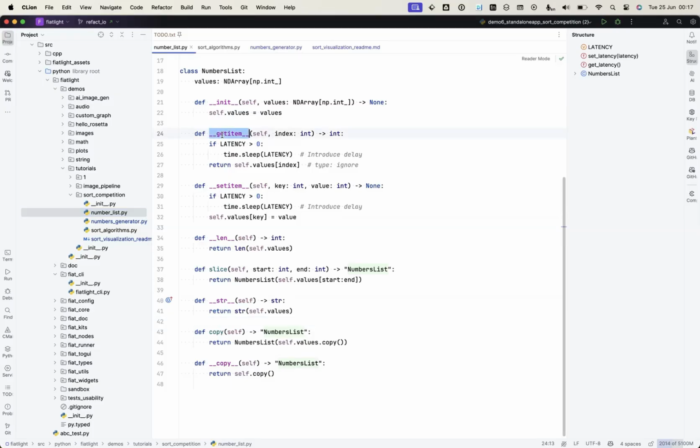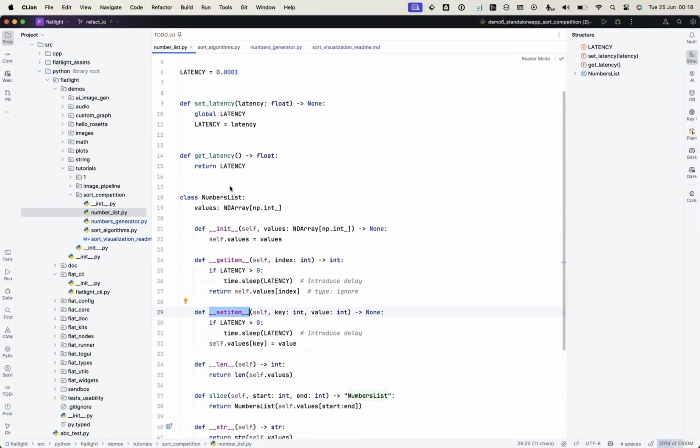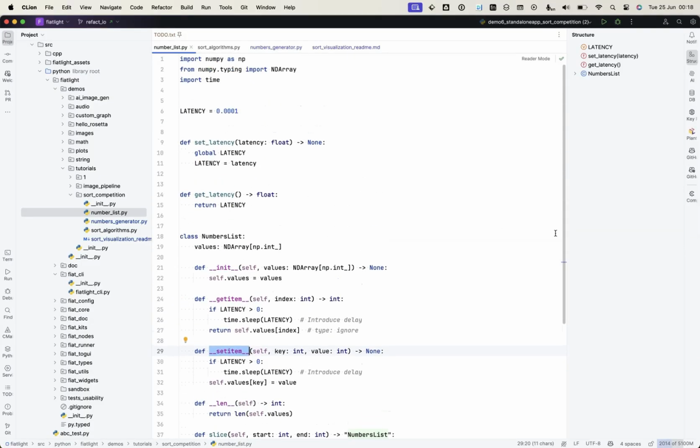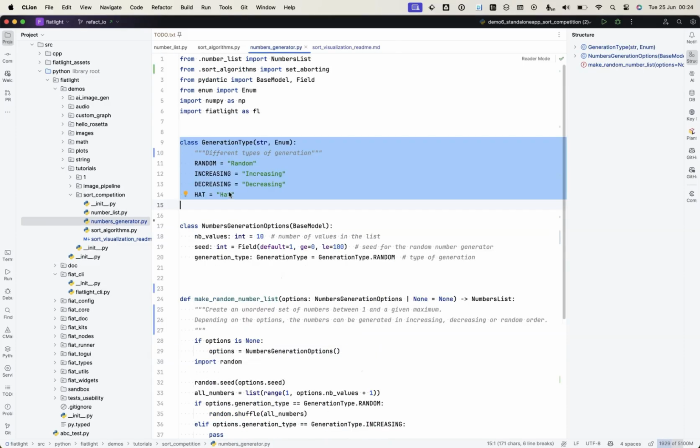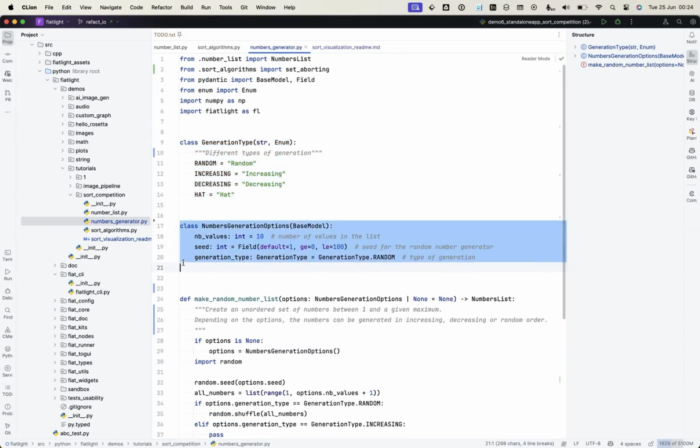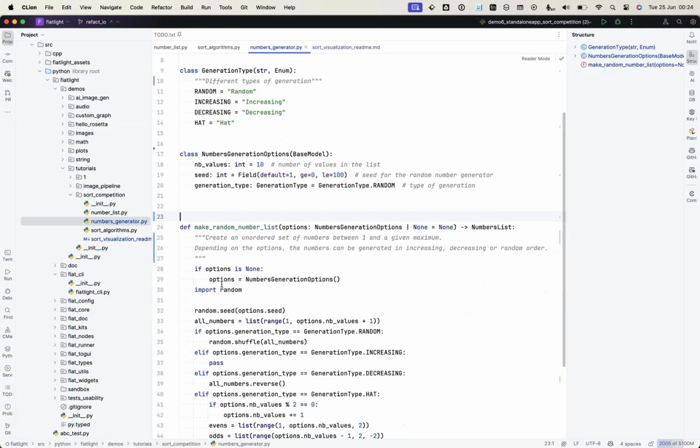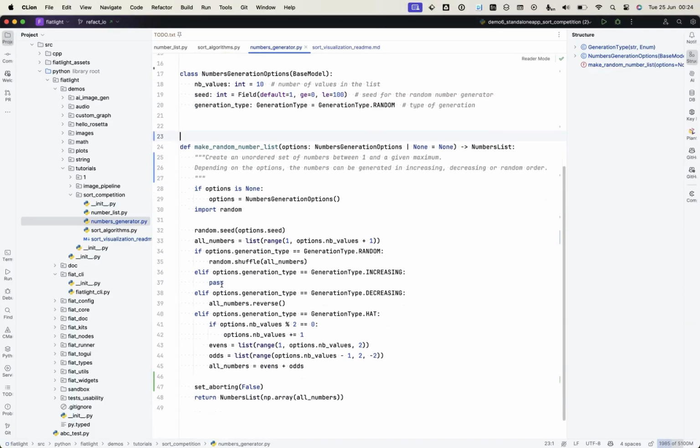NumbersList.py provides a NumbersList class, which behaves like an integer array, but exposes a user-settable latency for memory access and memory write. NumbersGenerator provides a numbers generation options class which describes how to generate a list of unordered numbers. It derives from pydantic BaseModel. It behaves like a serializable data class. Make random number list will generate the numbers that shall be sorted.